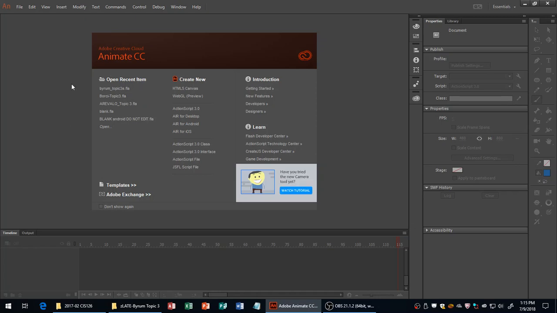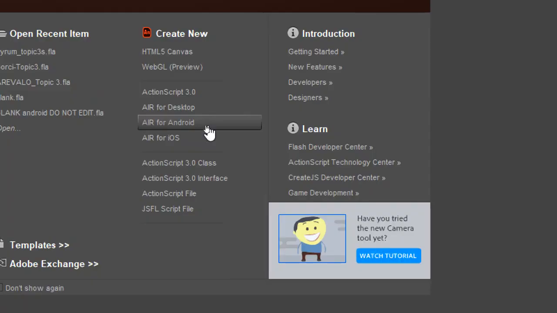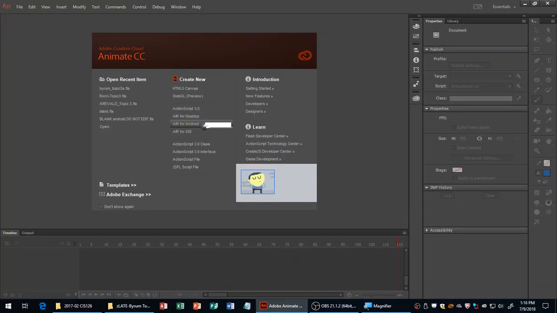So the first thing we want to do right here is from the welcome screen, let's pick right here where it says Air for Android. And again, we're going to first focus on an Android game. And it can be converted over to iOS or to devices on the desktop later. But we'll go with Air for Android. Click on that.